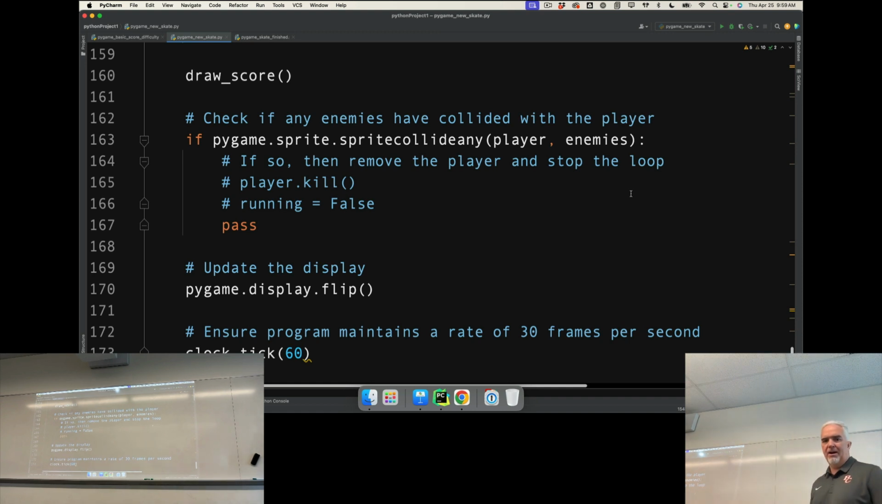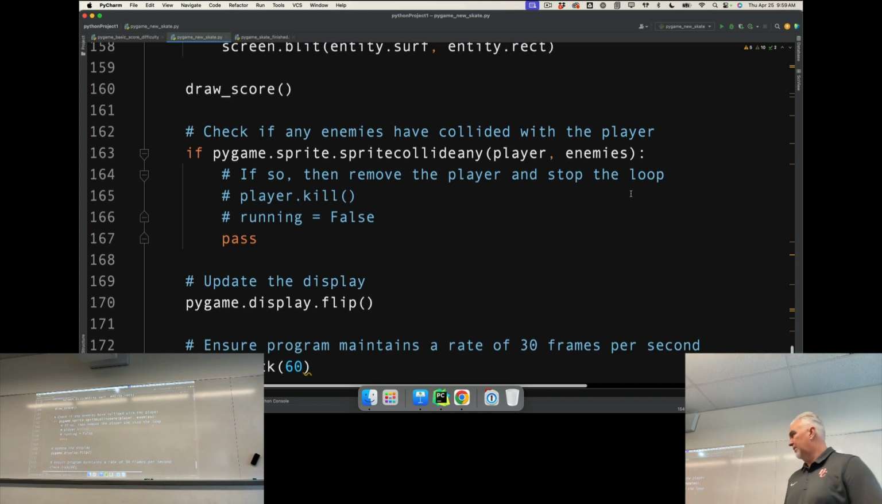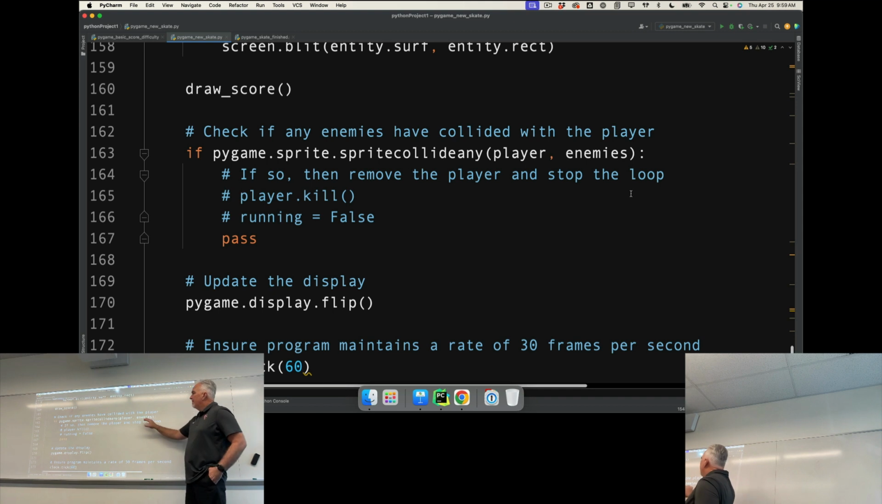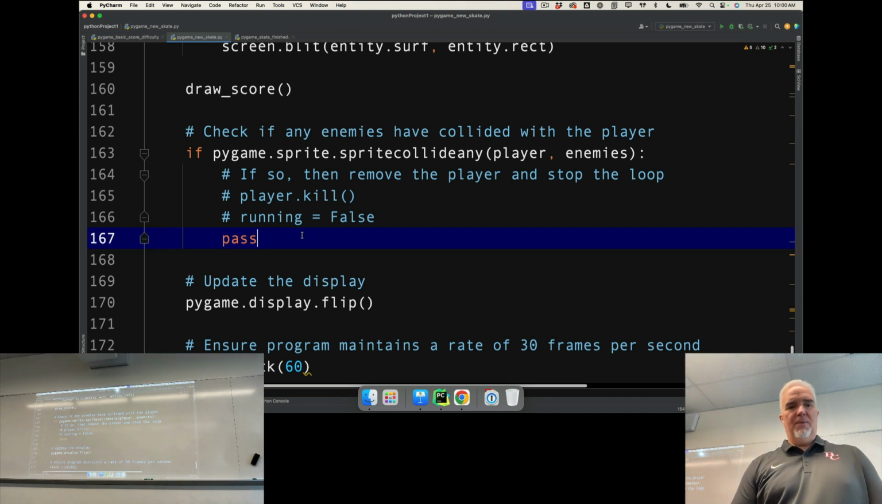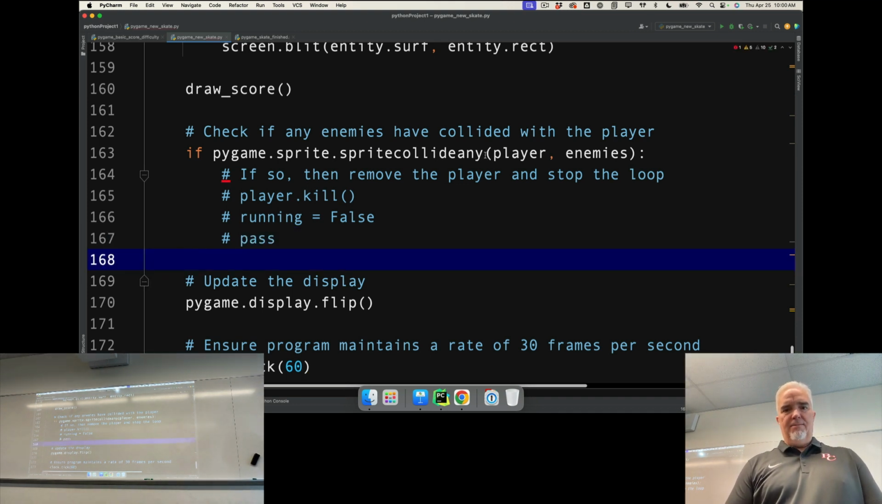Let's take care of the score first. Okay, so I am going to look right here because this is where you get points. And so what I want to do is every time the player touches an enemy, I want to increment the score. There's a really nice thing here. There are two methods here that are very similar. There's spritecollideany, and there is spritecollide.